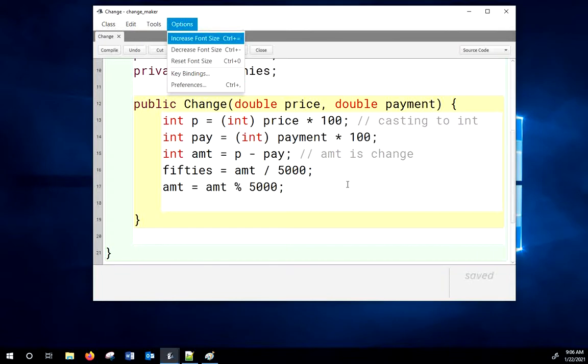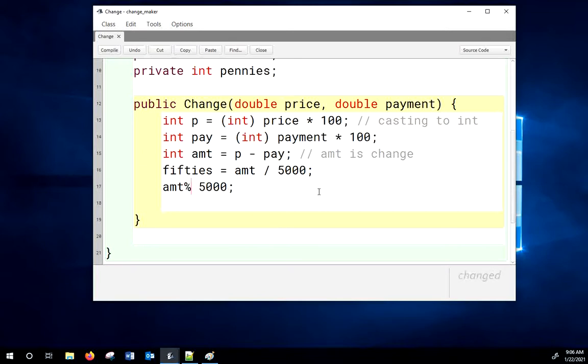So this tells me how many 50s. This actually takes the 50s out. If I could fit 5 of these 50s in it, I would take out 5 of them. There is a shortcut for this. This is equivalent to saying amount mod equal. And so I'll use the shortcut. Let's find out how many 20s we need. We do 20s next by taking the amount and dividing it by 20 in cents. A $20 bill is 2,000 cents. Then we mod equal again.